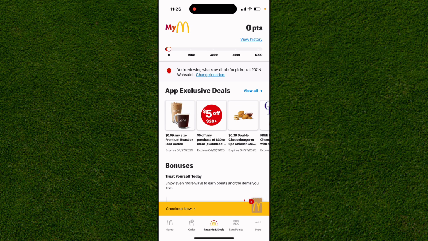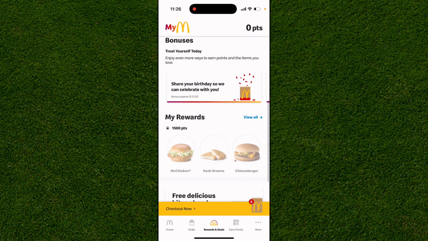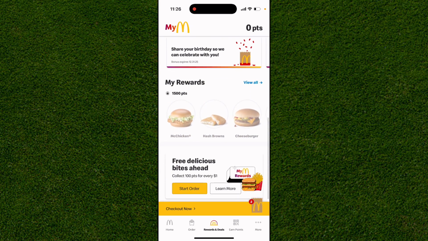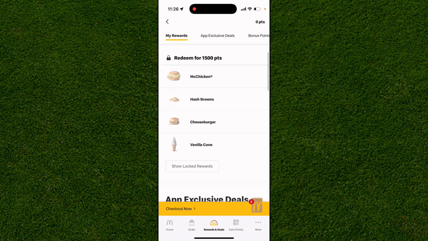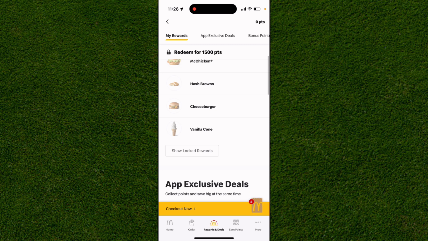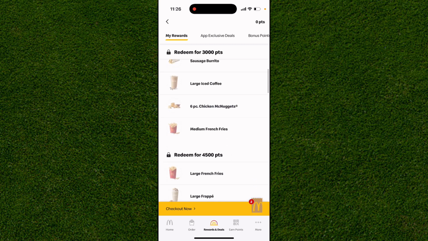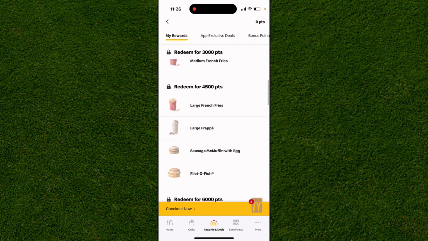And all you need to do to use these points is scroll down and click on View All for the rewards option right here. As you can see, we can click on View All, and you can see all of the deals when it comes to certain points on the McDonald's app. And for the rewards that you have enough points for, you can simply click on them and add that item to your cart.